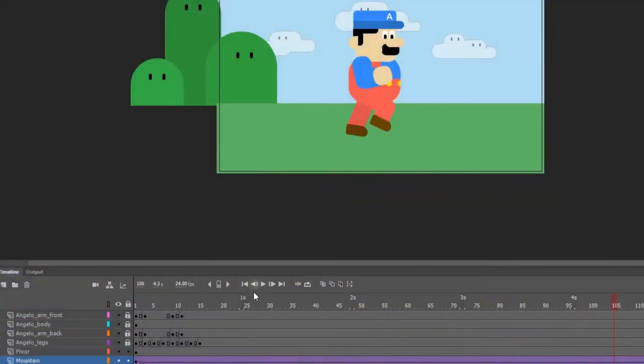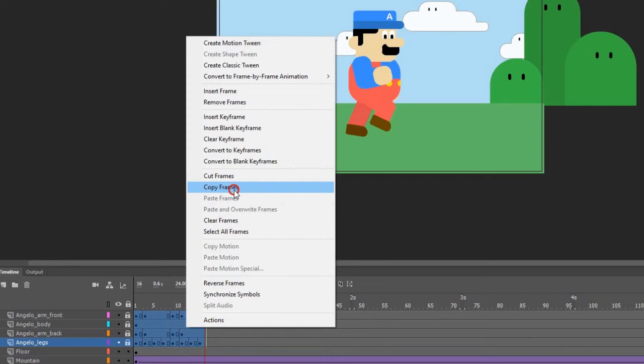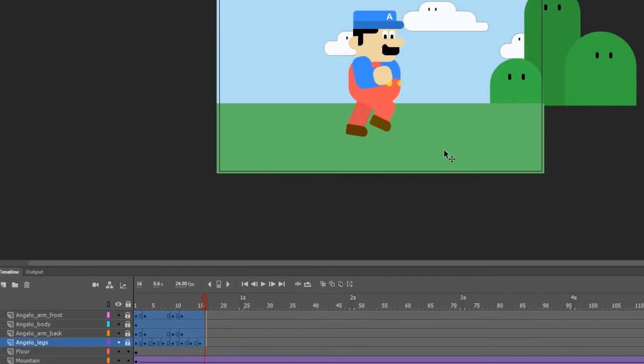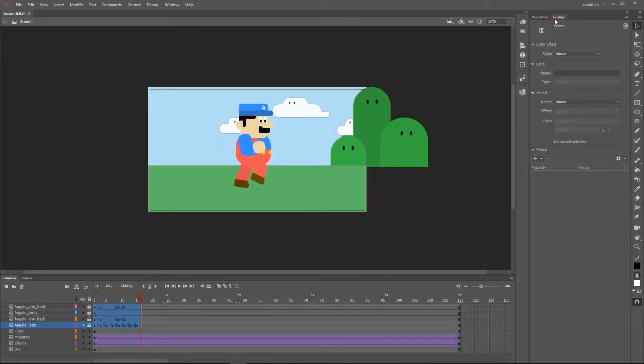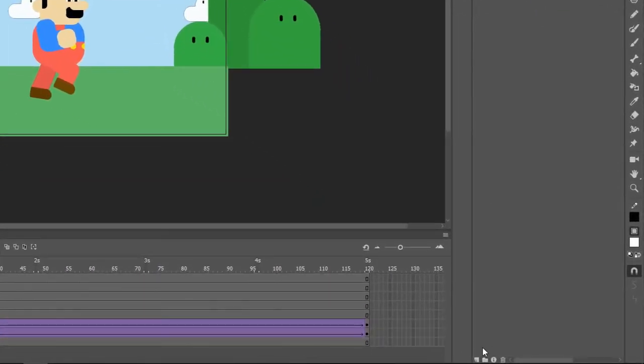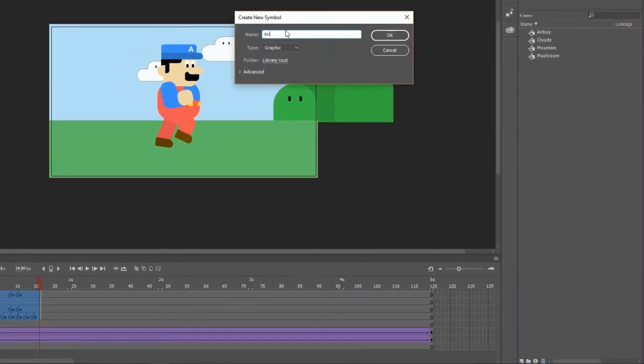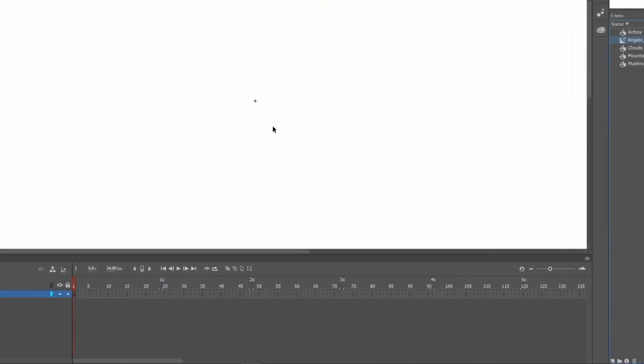To copy Angelo, select all 4 of his layers from frame 1 to frame 16, then right-click and choose Copy Frames. Next, we'll create a symbol for him. Instead of converting a drawing object on the stage, we will make a fresh new symbol from the library. Name the symbol Angelo Walk, and this time set the type to movie clip. A movie clip is like a graphic symbol, but is specifically for looping animations. It also has its own layers and timeline.